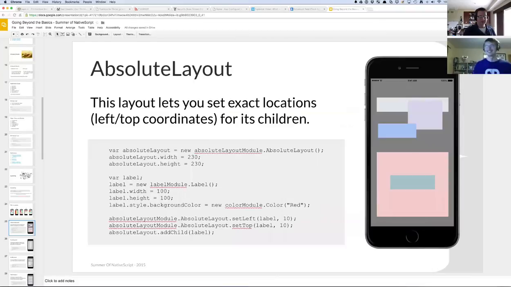You set the pixel where you want it, X, Y coordinates. If you want to overlap them, have at it. So here you can see we're creating a new absolute layout. And then we're going to start setting the width and then adding things to the layout itself. So set the left with this label, set the top with that label. Now, this code does not match that up there, but pretty simplistic.